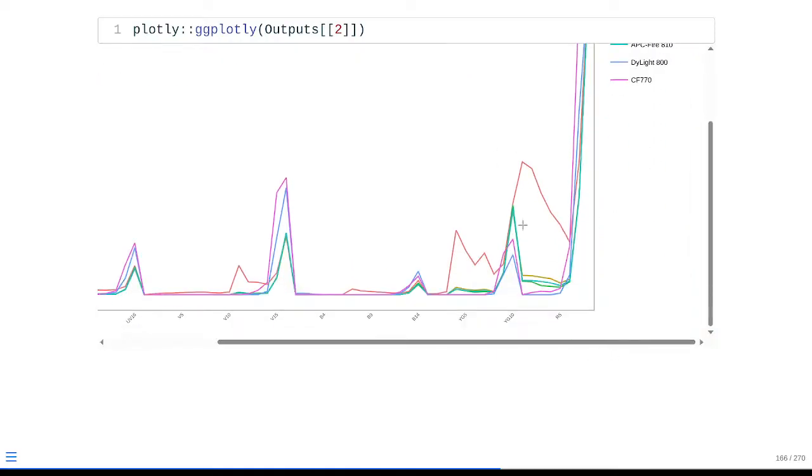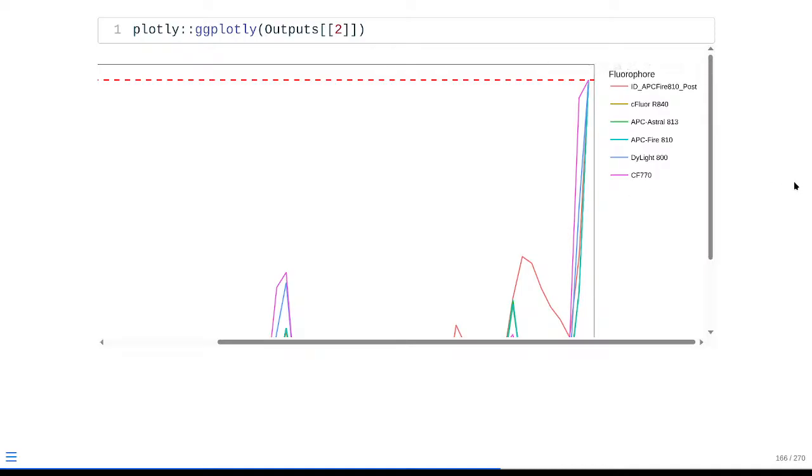This is the post one as well. So same view, same plot across the board.